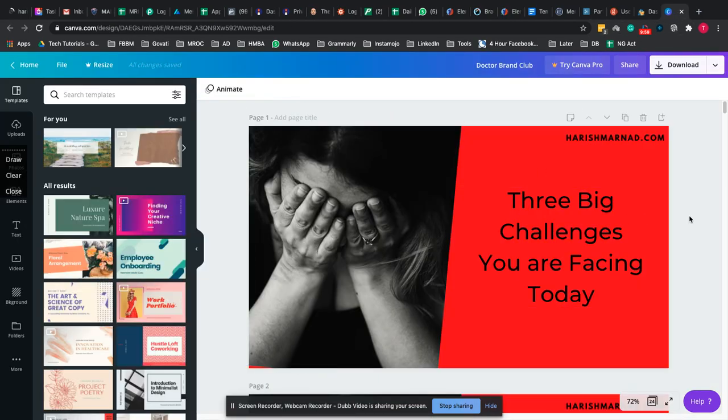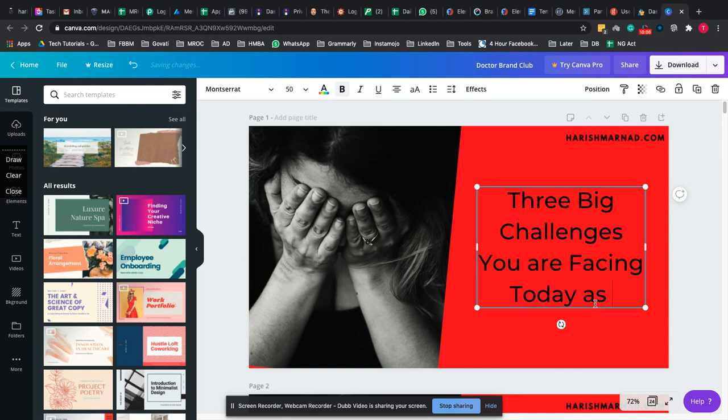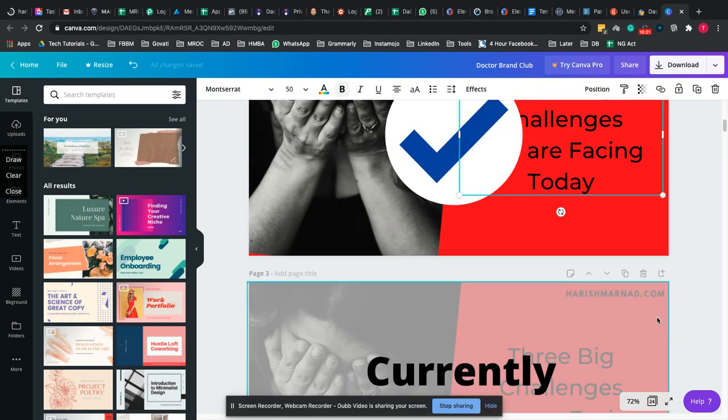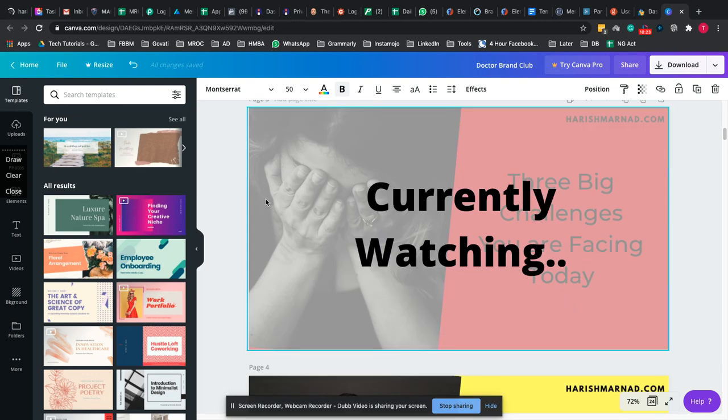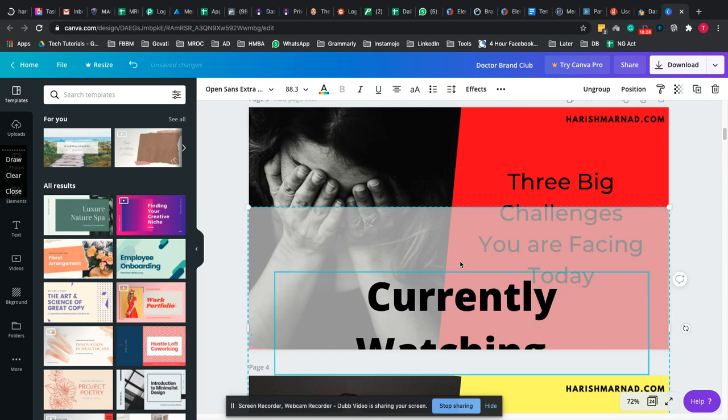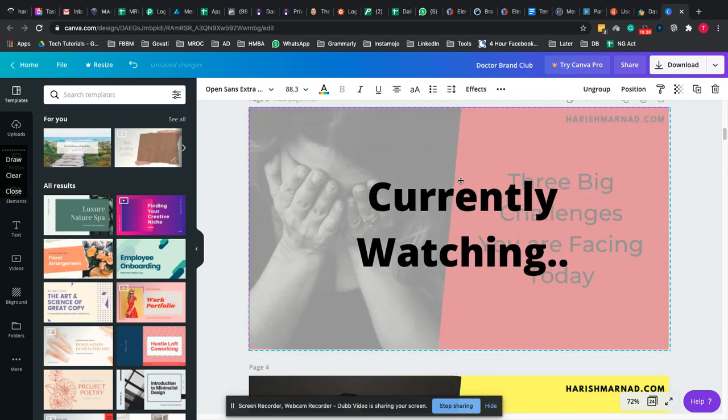We could look at using the same image for now. Okay, let it be like this. Three big challenges you're facing today as a dentist. Okay, so the same image and same text has to go in for everything. What I have done is it's an overlay thing. So if I move it, I can change it and then I can put it back.